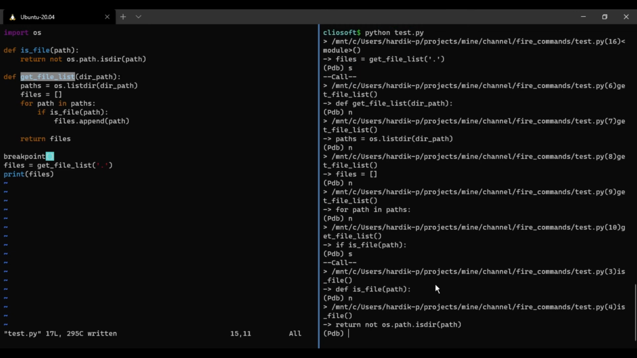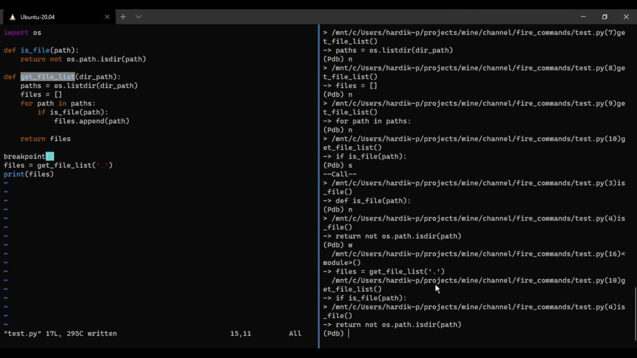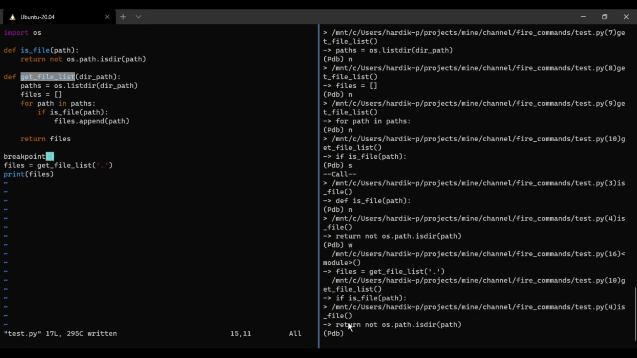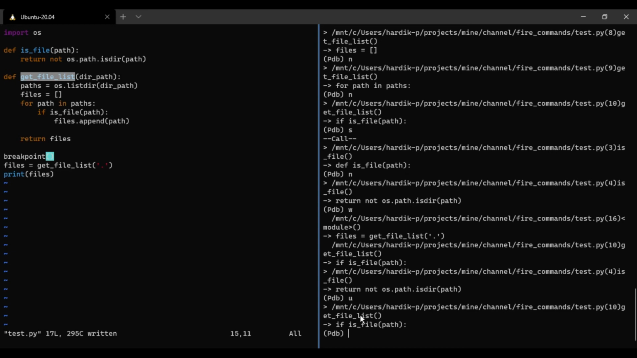If I write w, as you can see, it gives us the stack trace. It always explains how this function was called, and the whole stack trace is displayed here. Now if I want to go up and down, how can we do that? Currently I am on this line in the is file function. If I write u and enter, it will take you to the caller.